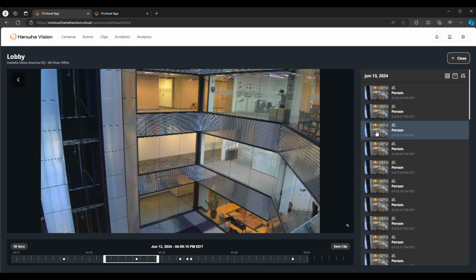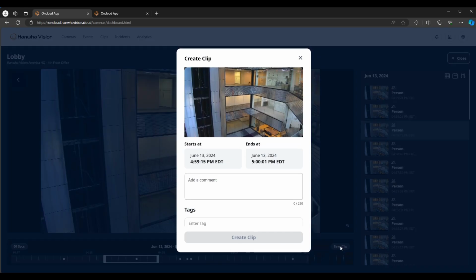Once you have selected the video you'd like to save, click Save Clip. This will open the clip creation window. A screenshot as well as the start and end times of your clip will be displayed. You are required to add a comment regarding the clip.